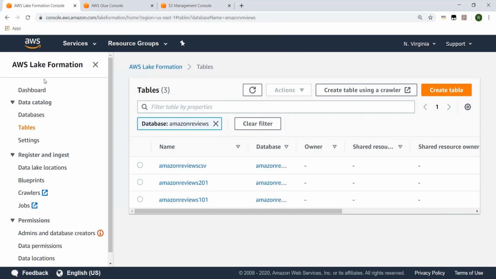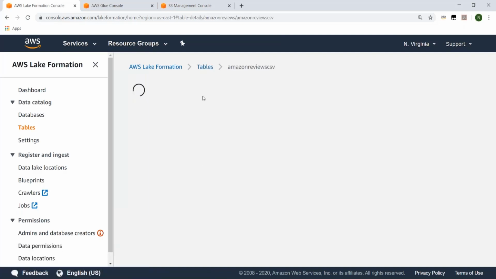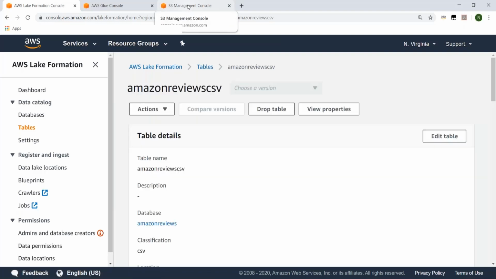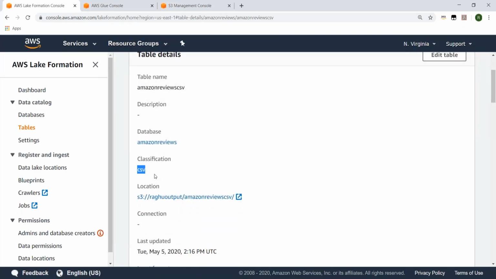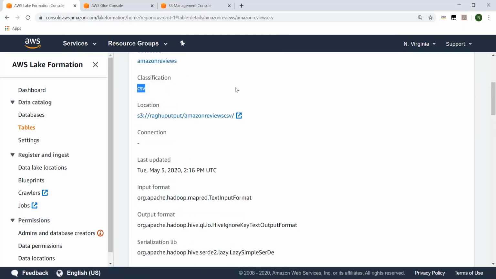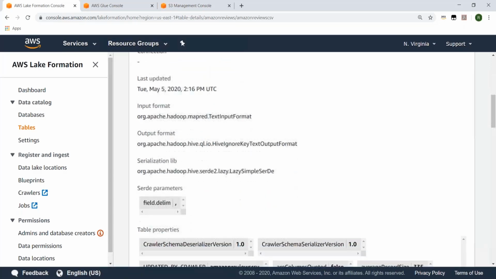In Lake Formation, you can create databases and you can create tables. And I'm going to show you one of these tables that have been created by the crawler. So this is the table that points to the data that we just saw, right? And scroll. It's a CSV, like I said. The location of this data, remember, these Glue tables are metadata tables, right?